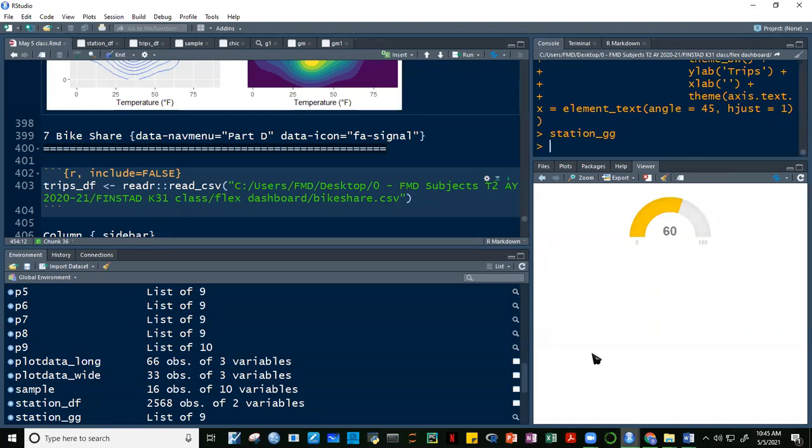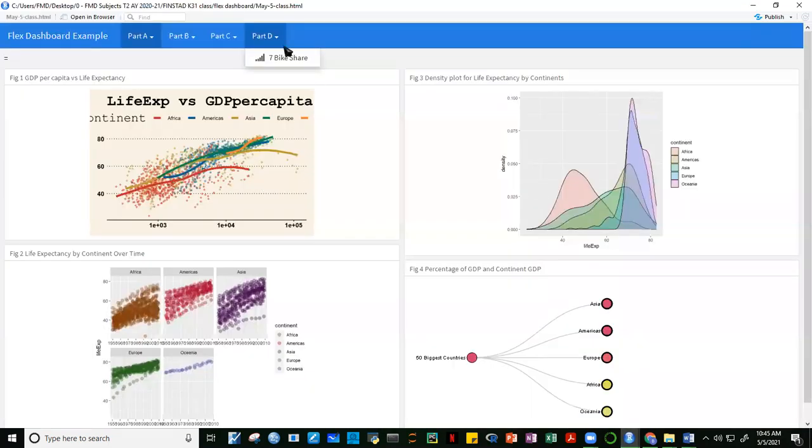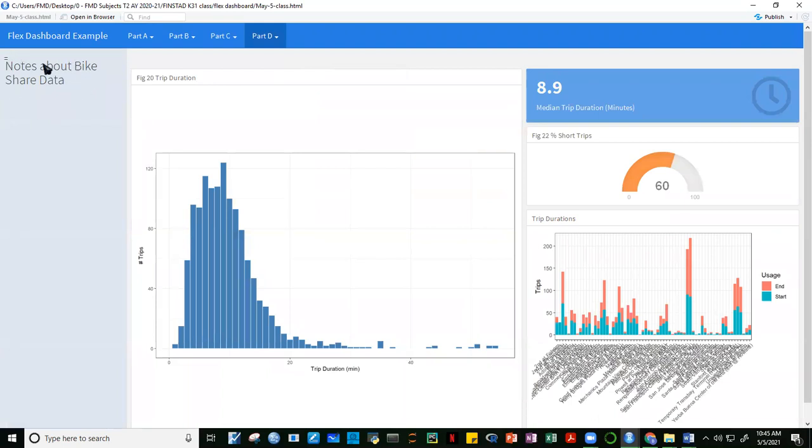Okay, so going back to the, okay, tingnan nyo guys. So ito yung sidebar na sinasabi ko sa inyo. Okay, notes about bike share data. So you can create sidebars and you can create notes here, no? About your dashboard. Tapos andito yung median guys, no? Di ba? Ito yung value box natin. Ito yung clock, no? Okay? Tapos ito guys yung gauge natin.